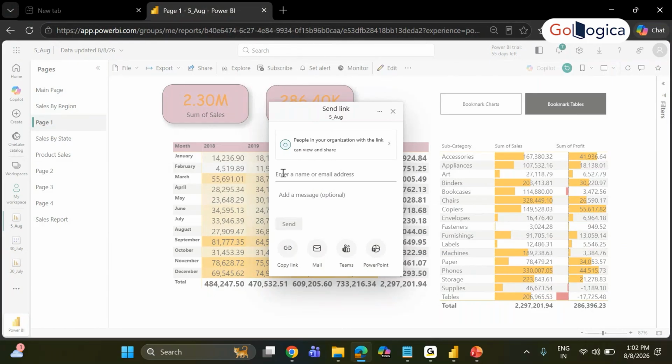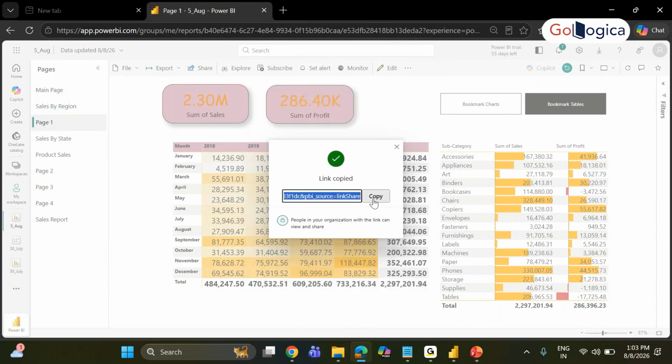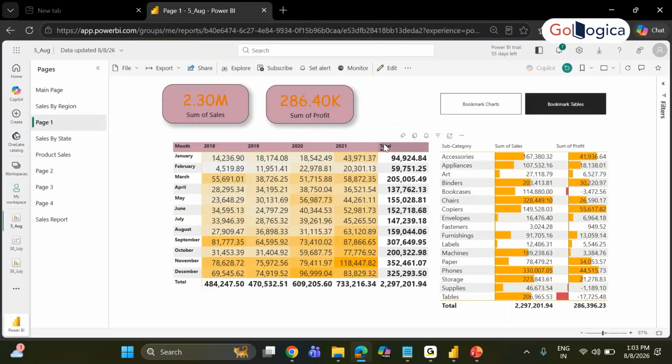But if you want to share it across domains and use it for business purposes, in that case you have to go for a paid version. With the paid version you get Premium, where you get all the features, and you'll be able to share the report with different accounts and different domains. Otherwise, I can just take a copy of this link and share it with you, and you'll be able to access it only through that link.